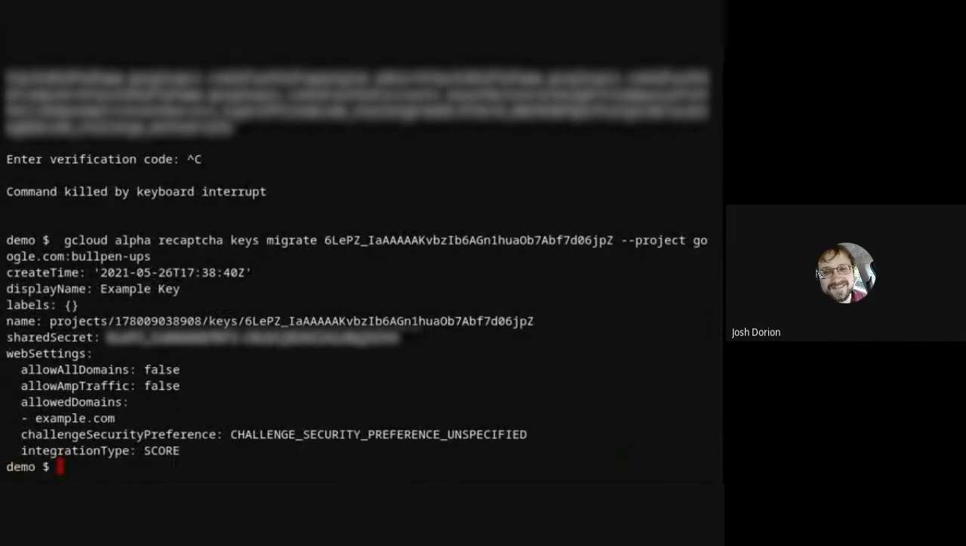Give it a couple of seconds here, and it will confirm the key has now been migrated. So there is the web settings saying I don't allow all domains. I only allow my domain, example.com, with an integration type of score, my challenge security preference if I've specified one, and the creation time of the key. And that's it. The key is now migrated to reCAPTCHA Enterprise, and you can now access this key through the actual Google Cloud Console.